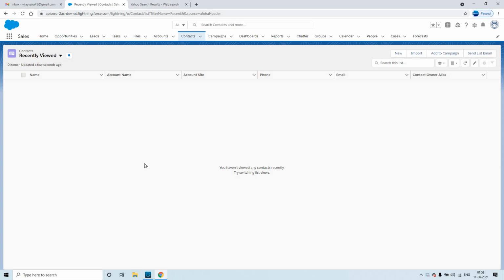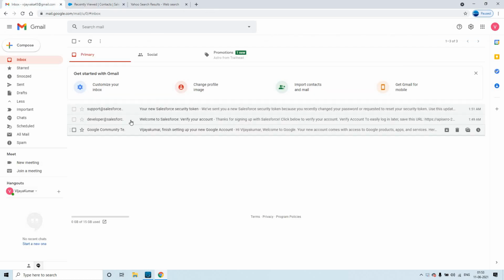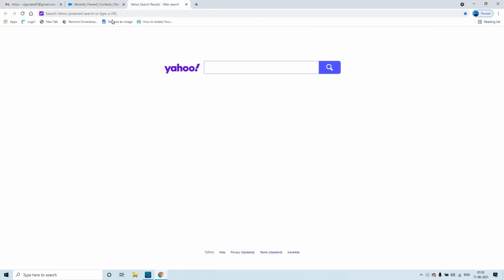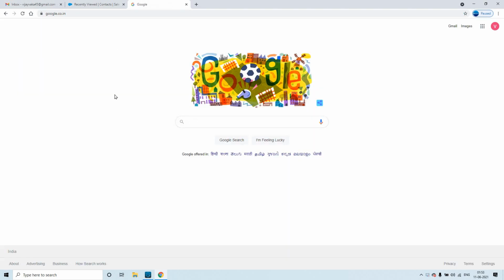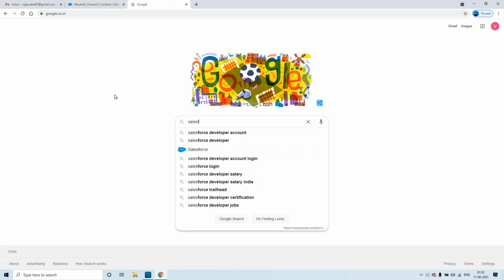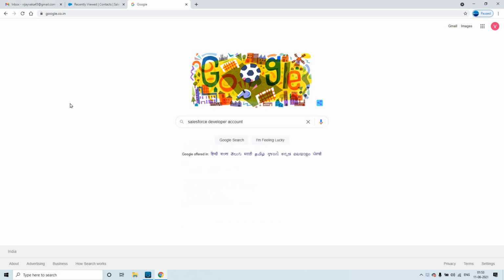So today in this session, let us try to integrate MuleSoft with Salesforce. Okay, so yeah, I have created one Gmail account. Okay, yes. So first of all, you have to create a Salesforce developer account. Okay, Salesforce developer account.